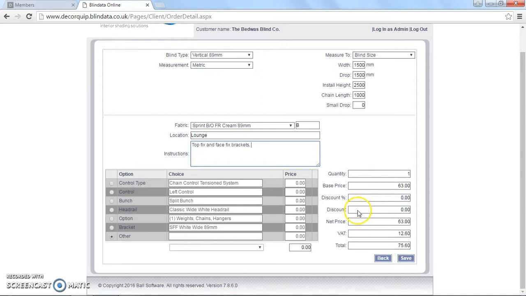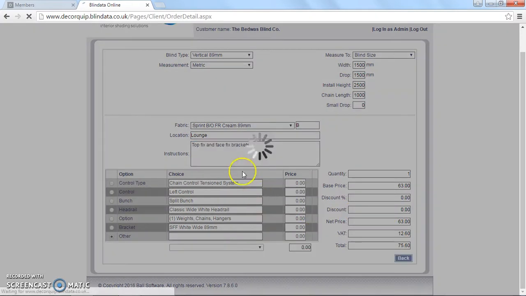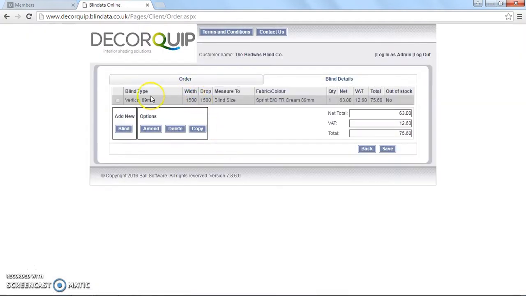So once you've checked everything's correct, you can click save. This will then load up a screen we saw a few minutes back. And now we've got this blind here as a line. So we've got an overview of the blind type, width and drop, the type of measurements, fabrics, quantity, and then the totals. You can either add another blind to the order by clicking on add new blind, or if you need to amend this blind, you can just tick that little button there, then use these buttons here: amend, delete, or copy it.